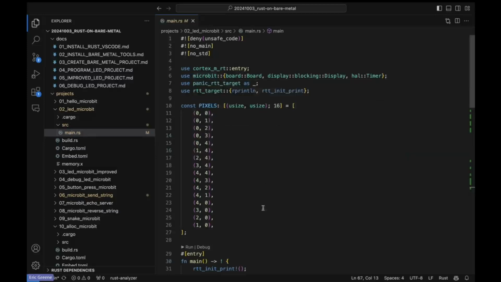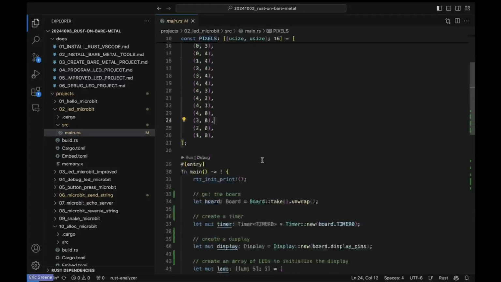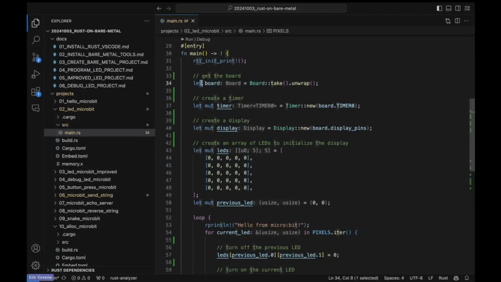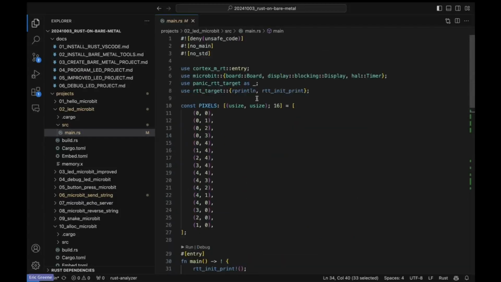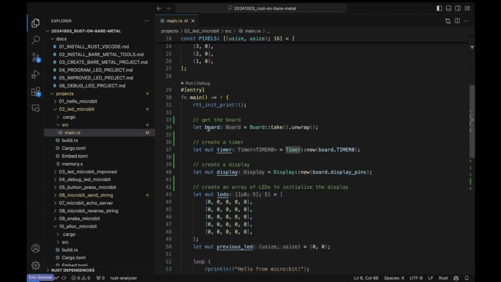In our code, you will notice that we are getting access to the board. So remember before where the microbit was simply microbit as underscore? Well, this time we're pulling in other features from the microbit. So we're pulling in the board, the display, and a timer. So the first thing you see here is we're getting access to the board. This board struct is going to give us access to all the different features and capabilities provided by the microbit.